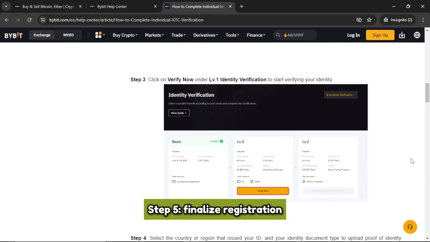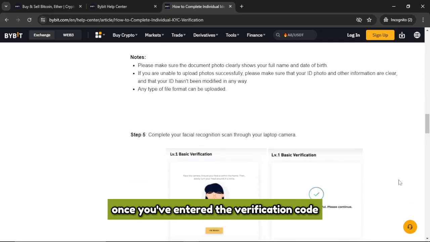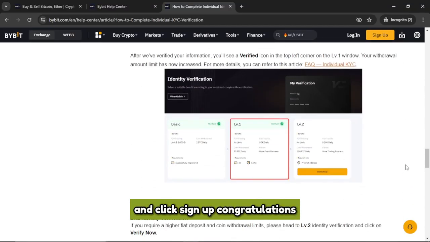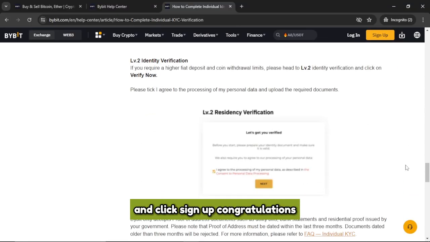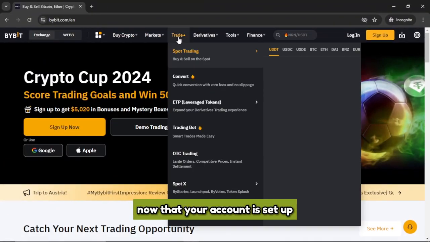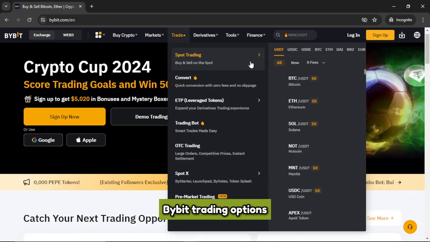Step 5. Finalize registration. Once you've entered the verification code, agree to the user agreement and privacy policy and click Sign Up. Congratulations! Your account is now created. Now that your account is set up, let's quickly cover some of the standout features of Bybit.